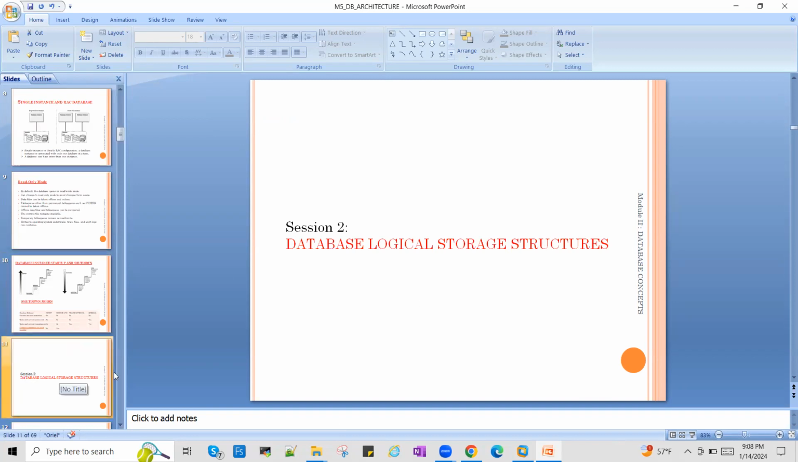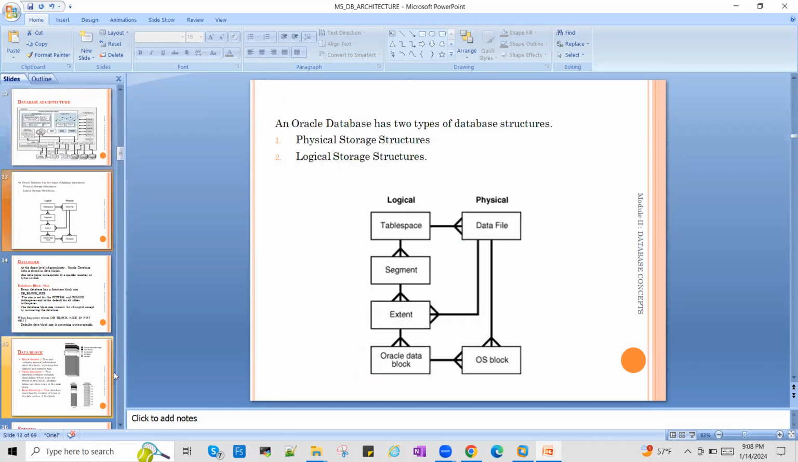Okay. So then we were seeing about the database logical structures. So what are the logical structures in the database? On a higher level, all the structures in the database are broken down into physical and logical. At the physical level, we have the data files, and at the logical level, we have Oracle data blocks, extents, segments, and tablespaces. OS block is also a physical structure, but it's mainly at the operating system level, so it does not fall into our study over here.